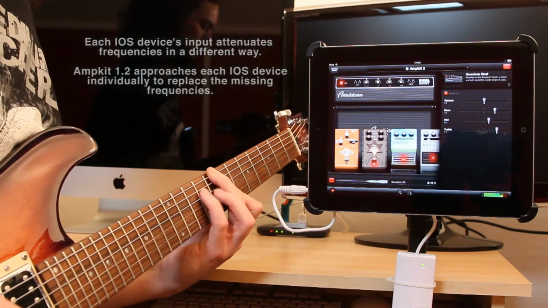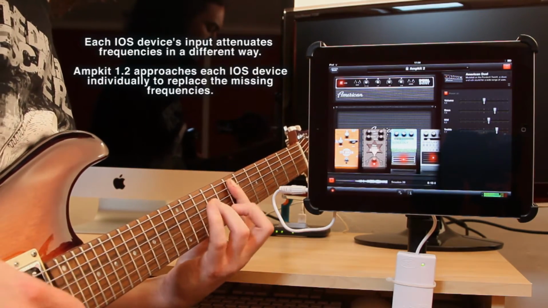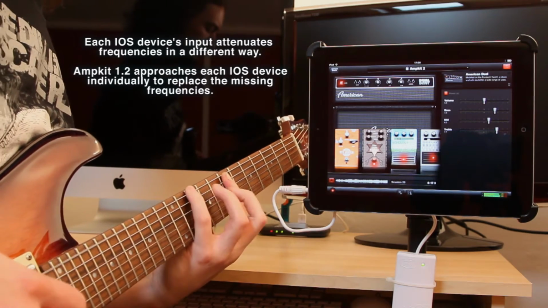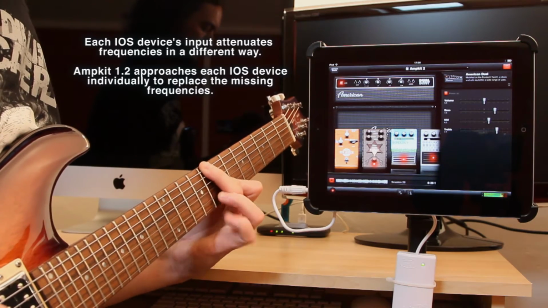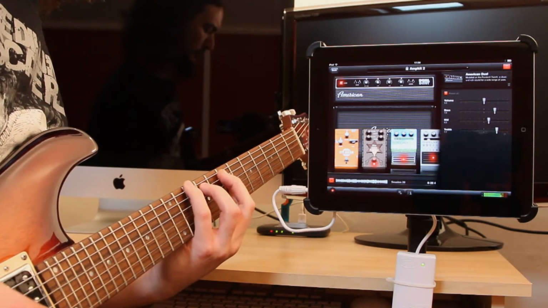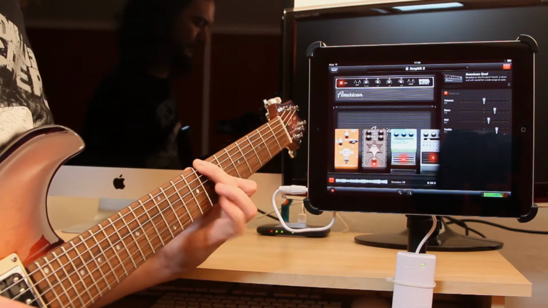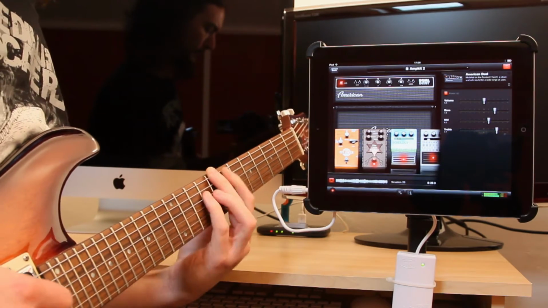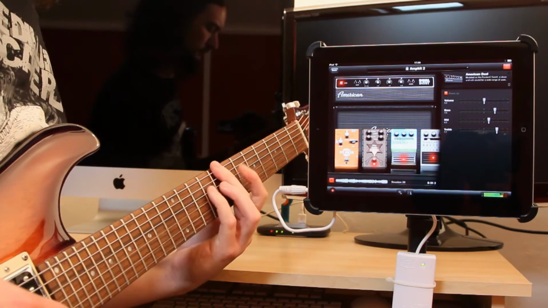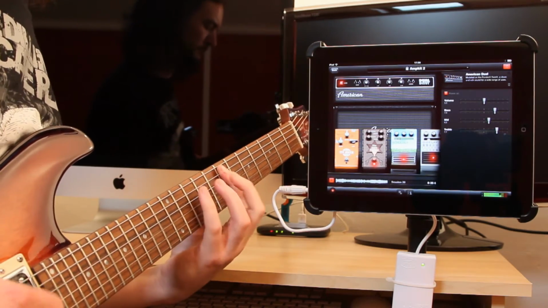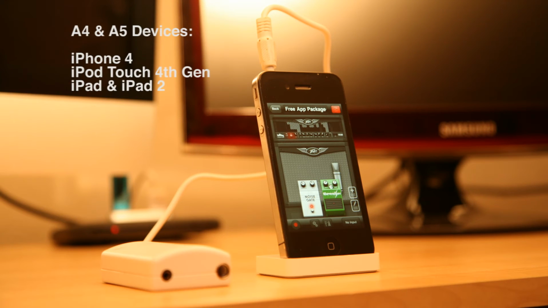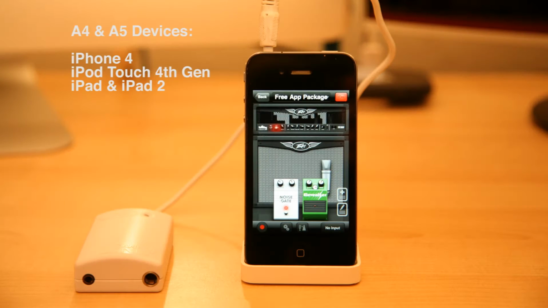Also new, adaptive input compensation technology will correct any frequency attenuation from the input of each individual iOS device, replacing any missing frequencies and creating a much richer sound, especially noticeable on cleaner tones. Coupled with new convolution-based cabinet simulation, previously only found in high-end desktop amp modelling programs, the already great realism in AmpKit has reached new levels, and if you are running a newer generation A4 or A5 based device, dual stage amp simulation provides double the quality.